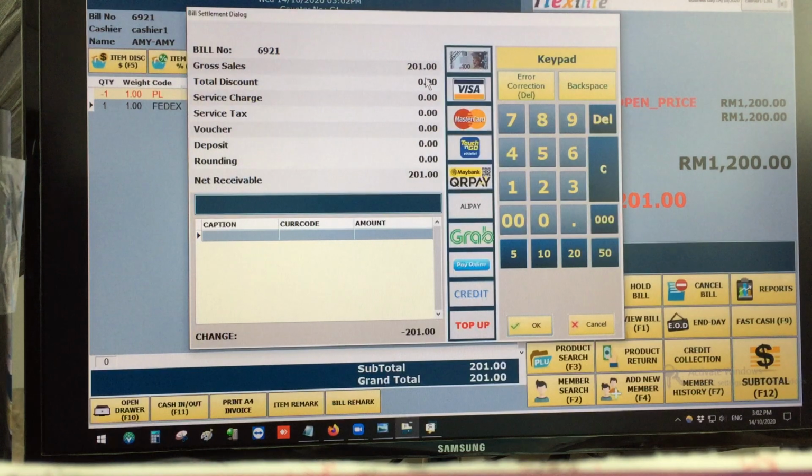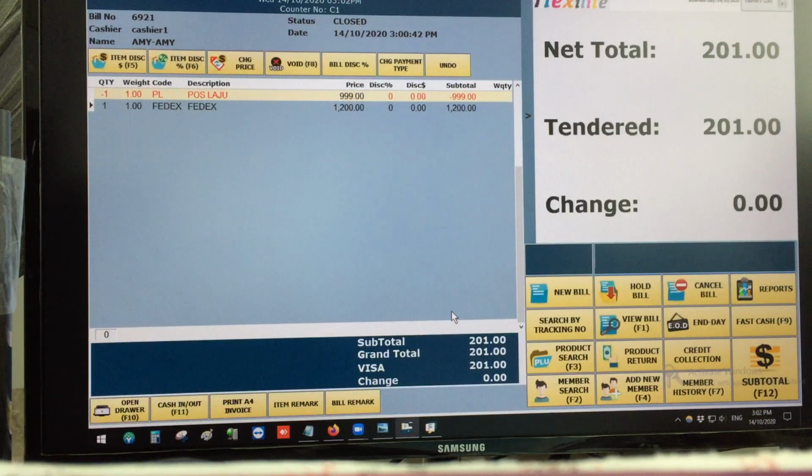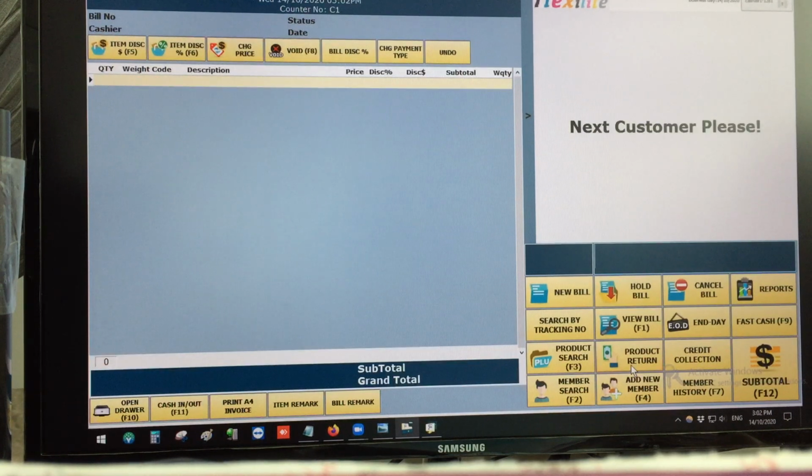So just like any normal bill, let's say customer tops up using Visa. So this is how you process. This is a refund and exchange. So that's a product return.